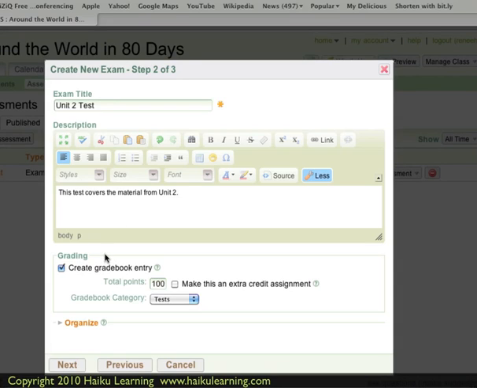By default, Haiku is going to create a gradebook entry for me. I want this test to be worth 50 points instead of 100. So 50 is what the gradebook will record. It's not an extra credit assignment, so I'm going to leave this box unchecked. I've set up categories in my gradebook, so I have an option to record this entry in one of those different categories. I will leave it in Tests since this is an exam.